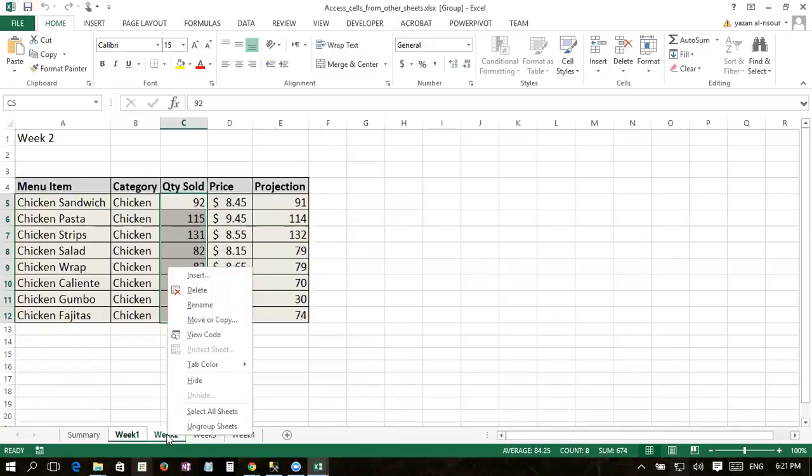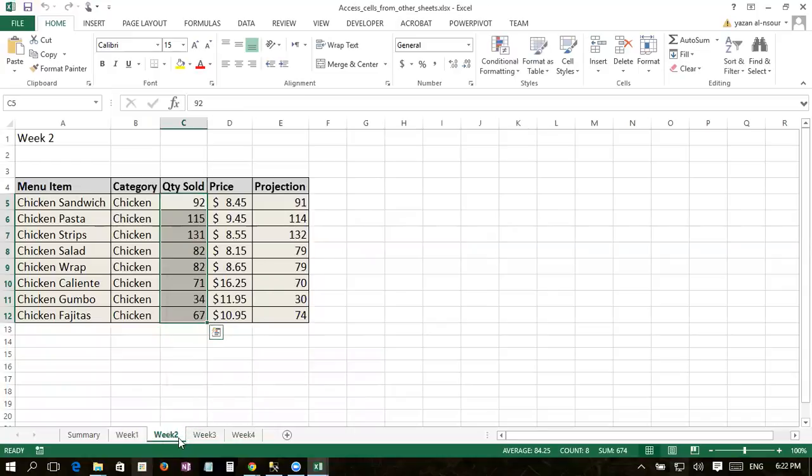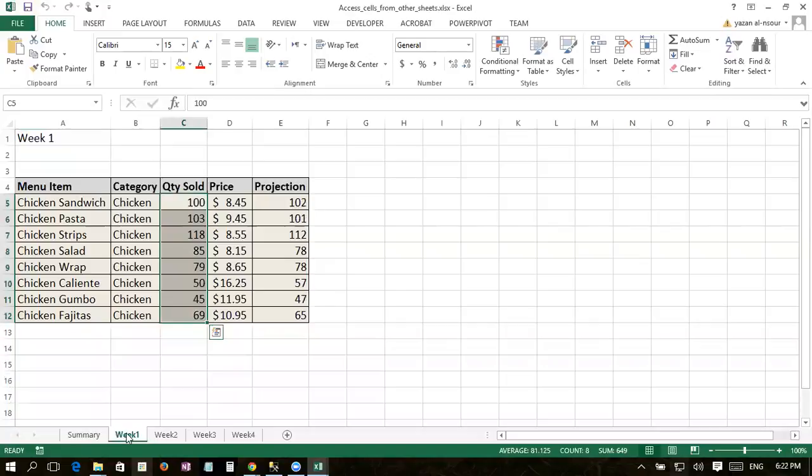And you can group them, ungroup them, and so on. Now they're grouped. To ungroup them, I just right click on one of those tabs and click on Ungroup Sheets. Now it's ungrouped, and you can see I'm on week two. You can select, for example, week one, hold the Shift key, and then click on week four. Now you can select the four worksheets at the same time.